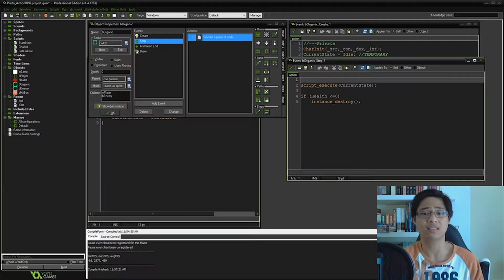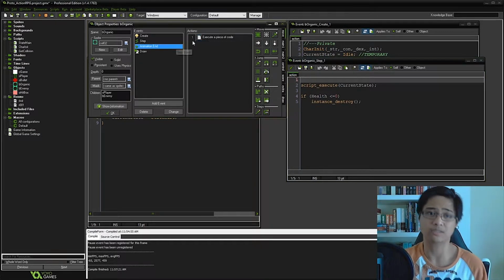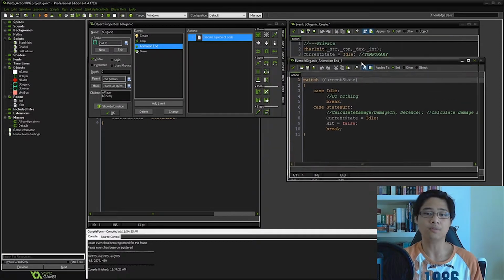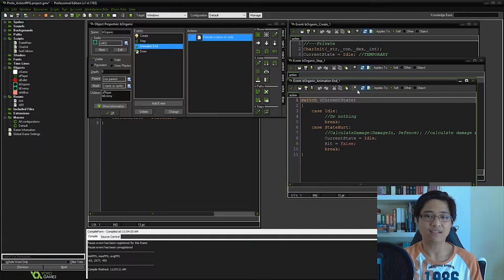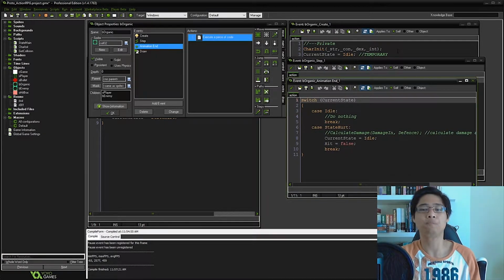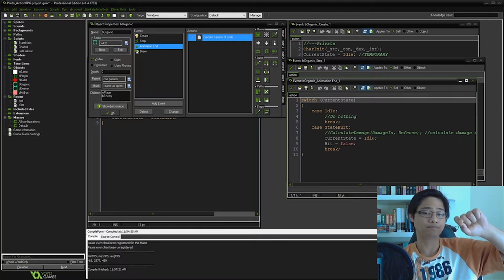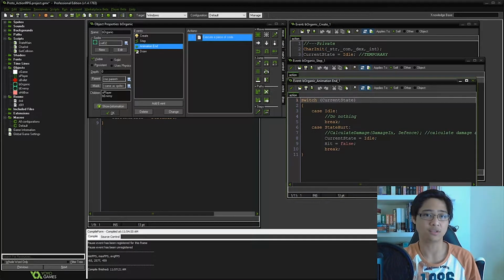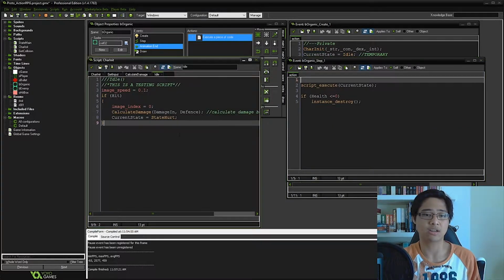And of course, if our health is less than or equal to 0, then we're going to destroy the instance. And then here we go. At the animation end for the organic, if we're idle, we're doing nothing. Again, it's a temporary thing, so nothing's really going to happen anyway. And then if we're in the state hurt event, then we're going to circle back into idle, and then we're going to set hit to false. I will get to state hurt soon enough, but for now, just write that down or keep it in your head. What I want to focus on here is the current state.